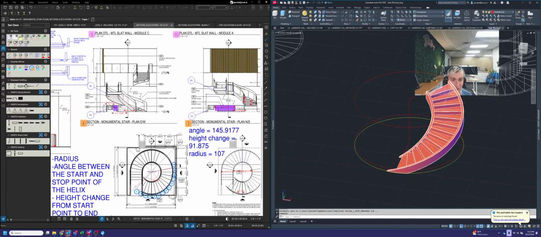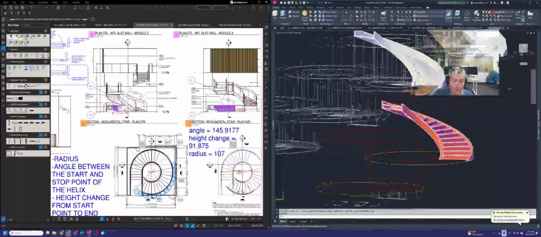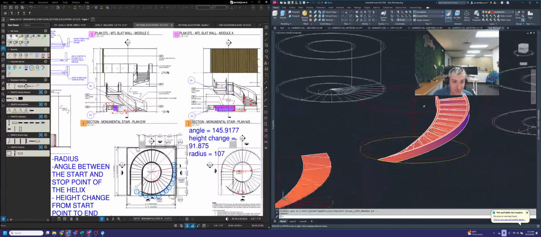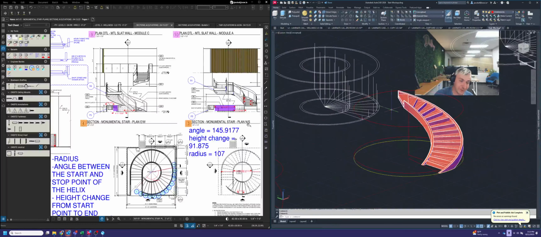And realistically, this is pretty close anyway to what it would be. It's just, I would be more comfortable knowing more of what's going on for the steel, and more of what's going on for the actual CAD from the architect, so I could actually confirm that radius is 107 and not like 108 or something.